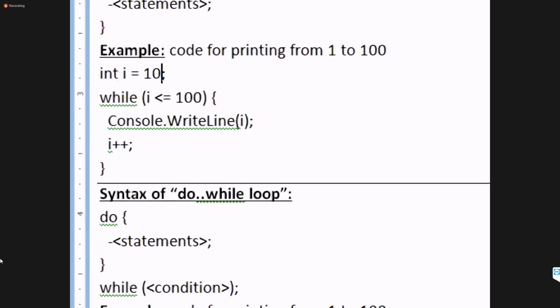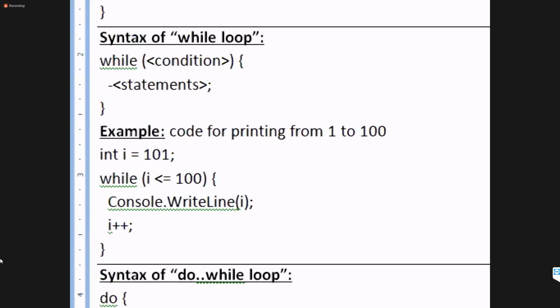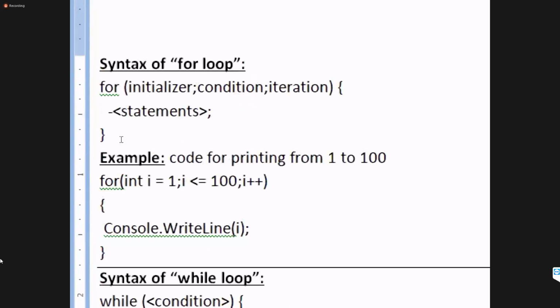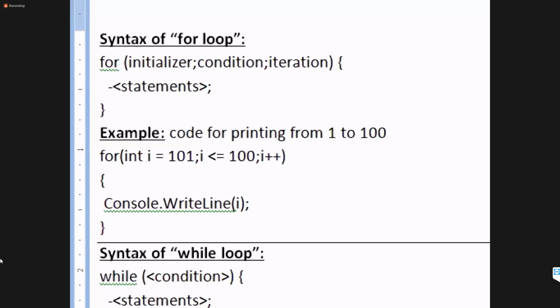Watch, guys. i equals 101. Will the loop run? No. Why? At the start, you check the condition: 101 less than or equal to 100, false. So the loop will not start execution. Got it? Yes or no? Okay, the loop is not going to start execution in this case. Now come here. Here also, I am writing i equals 101. The loop will not start execution at all.